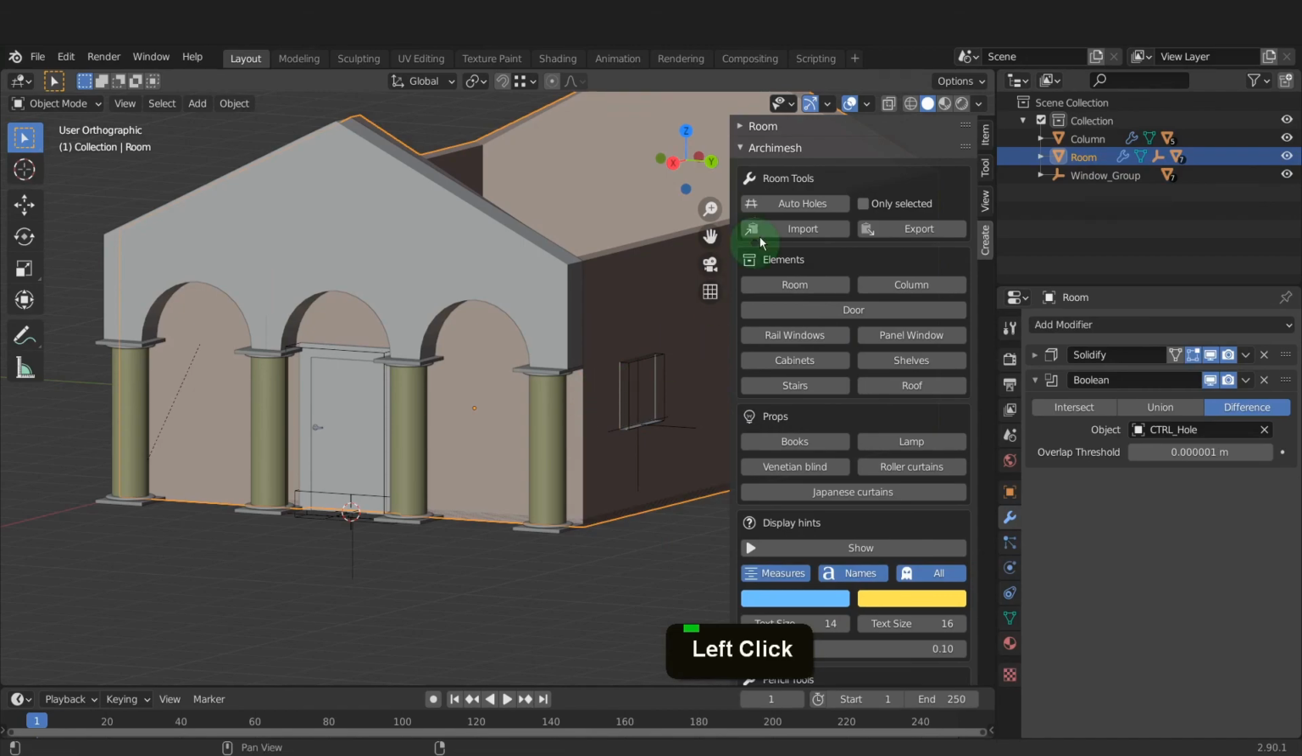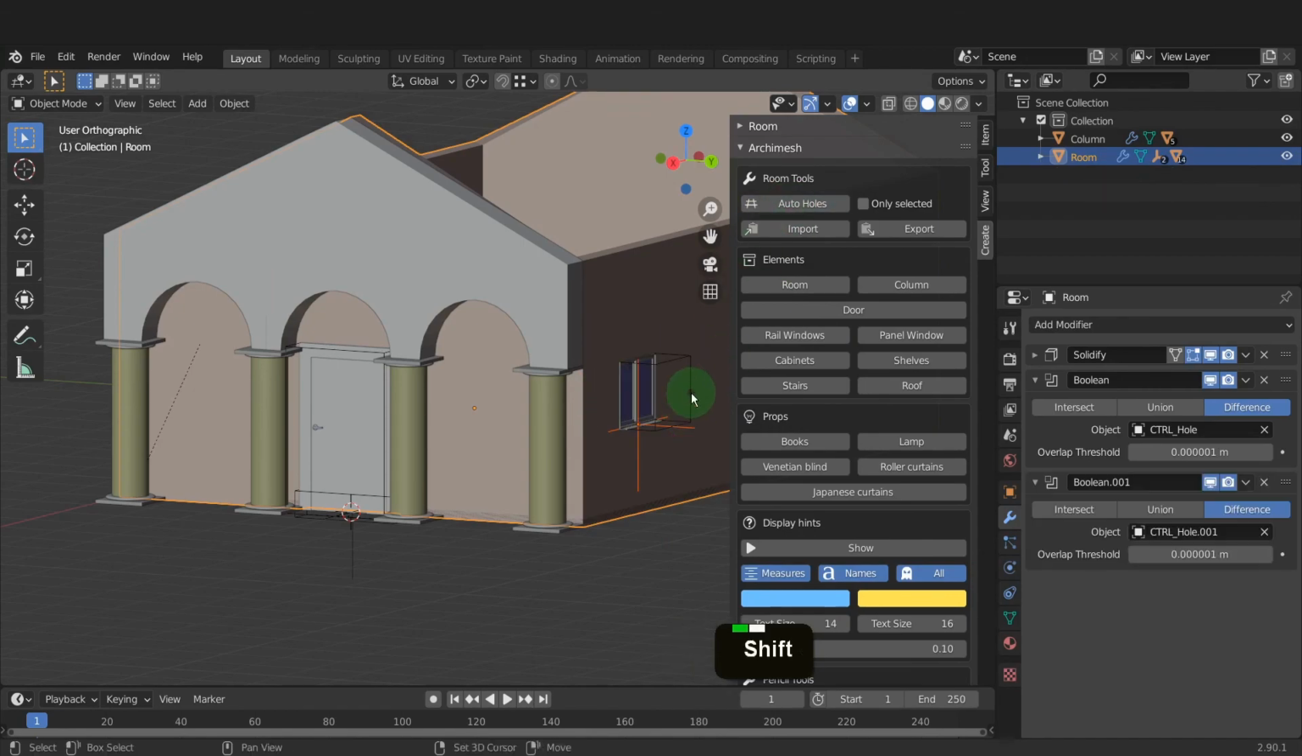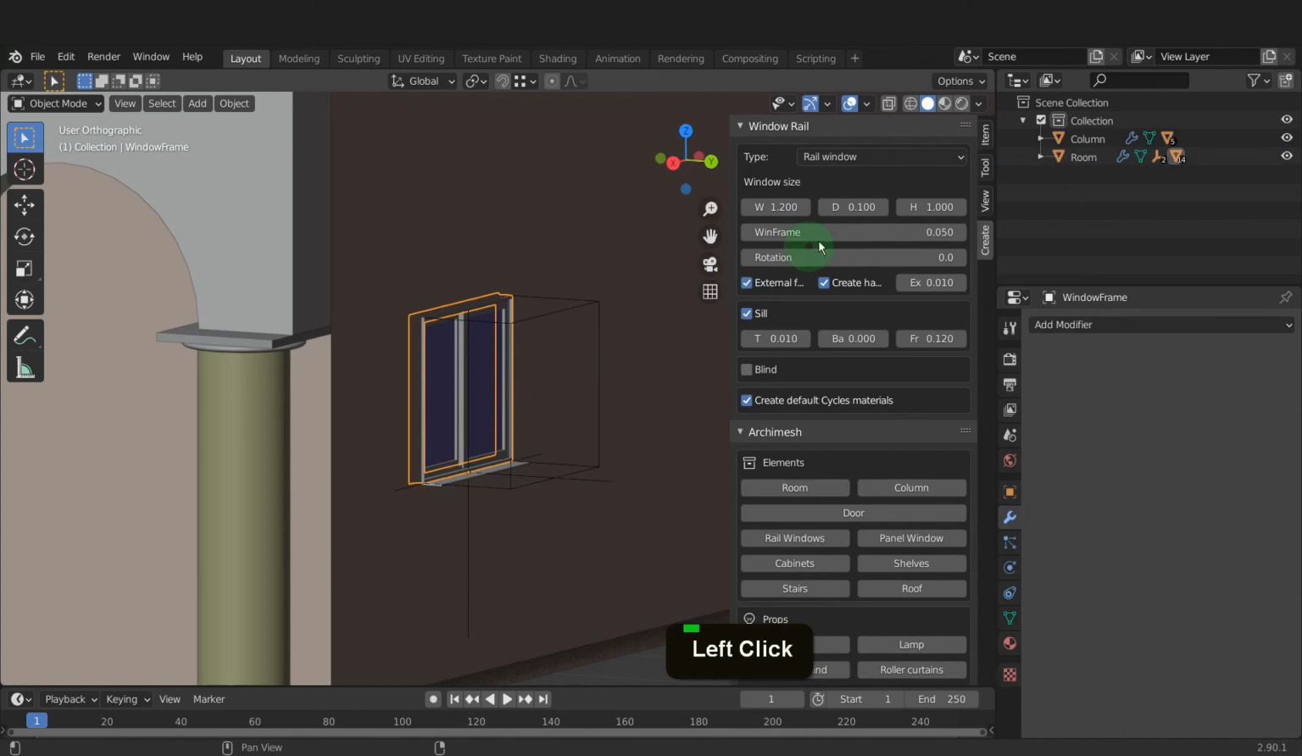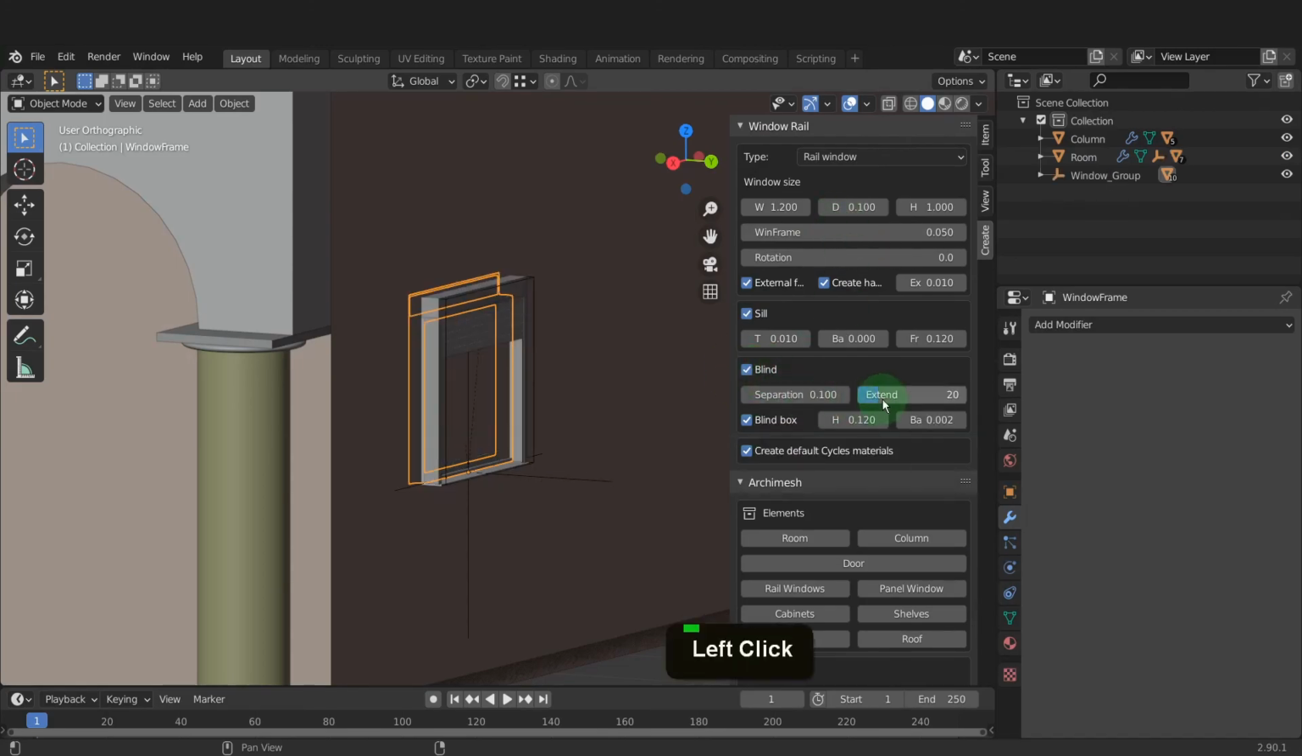Select the wall. Now on the add-on, click Auto Holes and create the subtraction. Select the frame of the window for the properties to become available. Here we have similar properties to the door to adjust the height and width. Enable this blind to create an external blind. This can then be extended up or down using this value here.